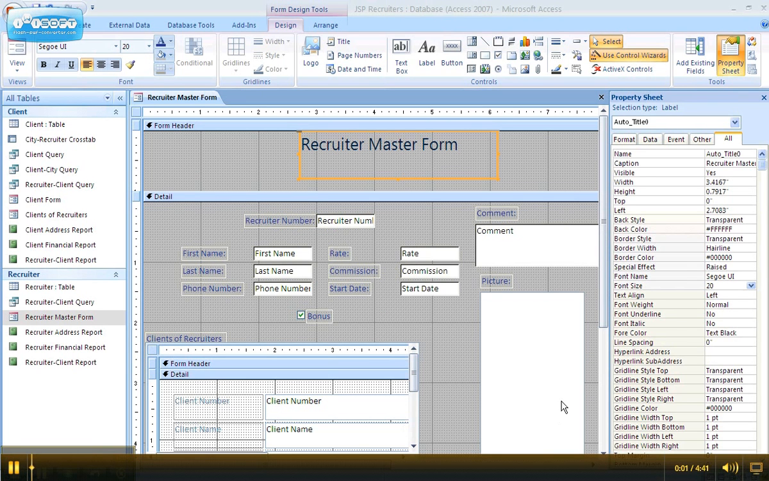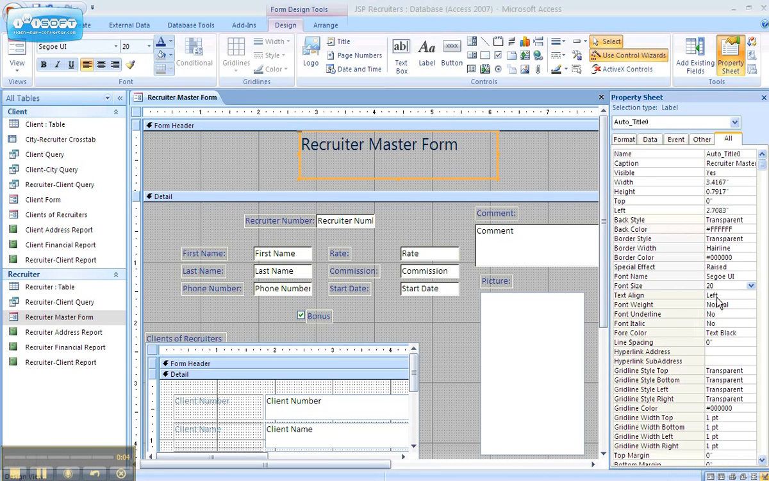Okay, so we're still editing the title here. I just changed the font size to 20. Next thing we want to do here is set the distribute or text align to distribute. That's going to space that out across the whole area of the control that we have there.